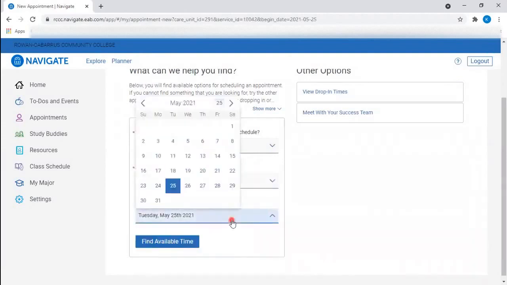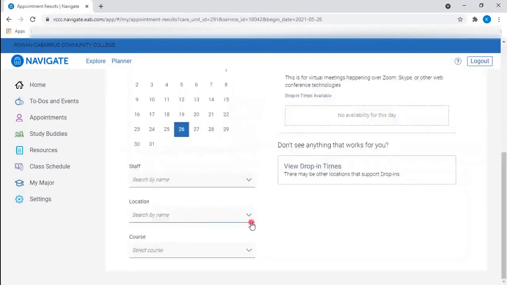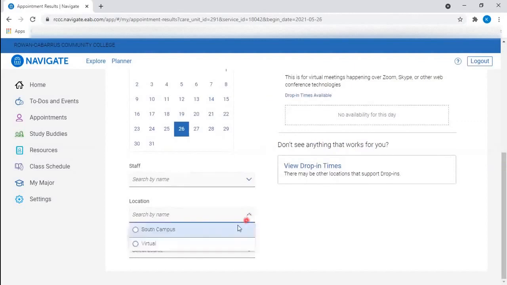Select a date, and then select Find Available Time. The quickest way to see availability for the next 30 days is by selecting the location that you would like to have your appointment at.